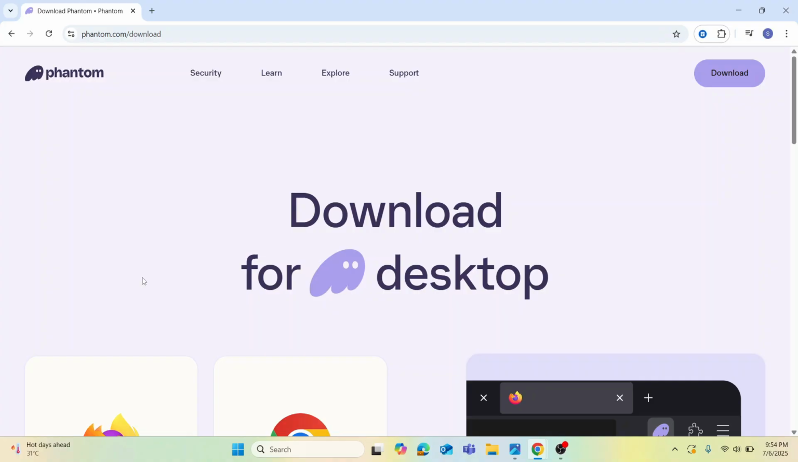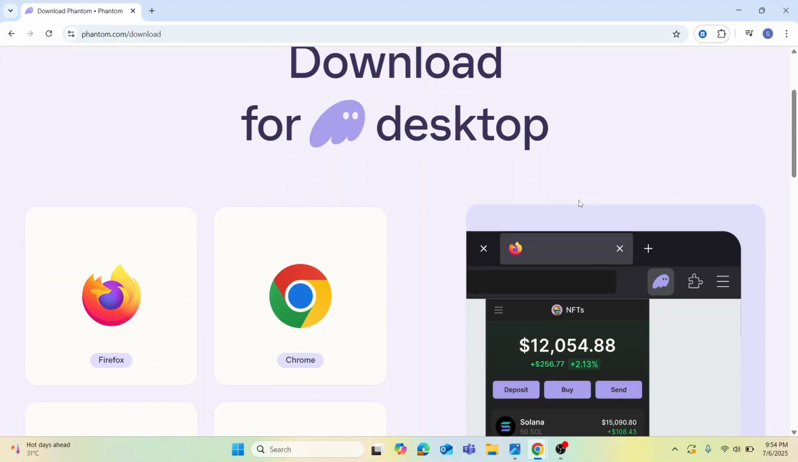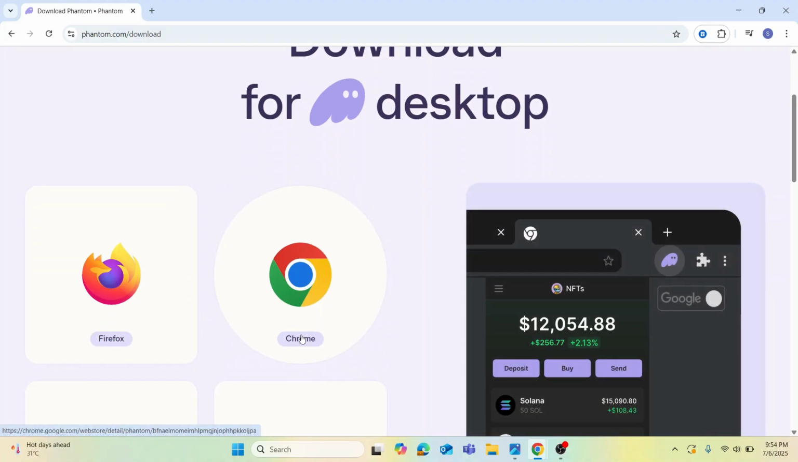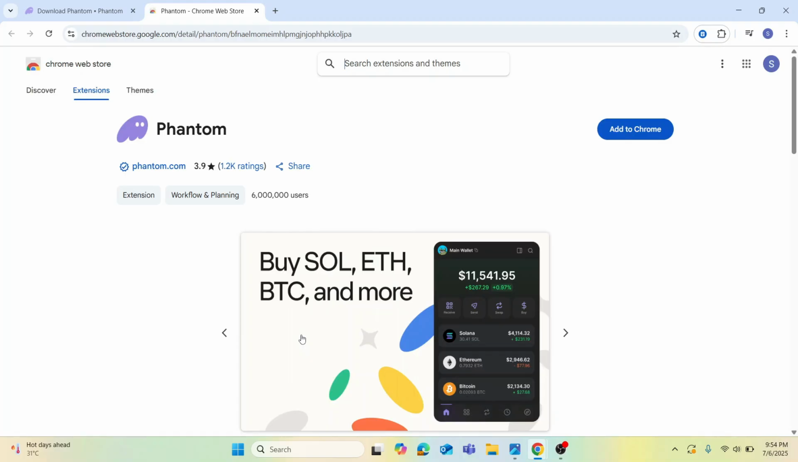After that, it will take you to a page where you can either add it to your browser or download it. Then you will find the option Add to Chrome if you are using Chrome. Otherwise, look for the download option and use that to download it. So that's basically how you can download Phantom app on PC. And that's it for this video.